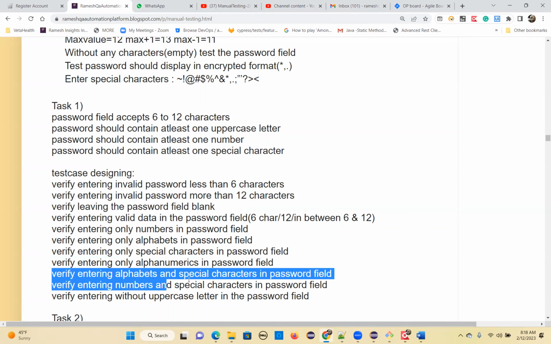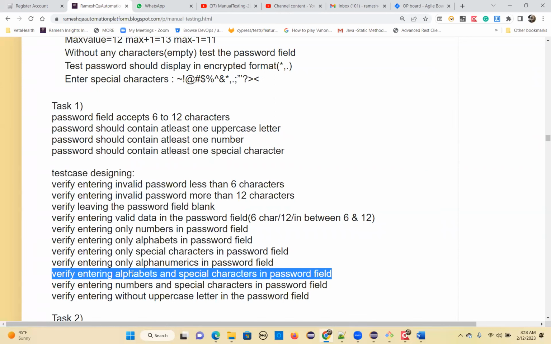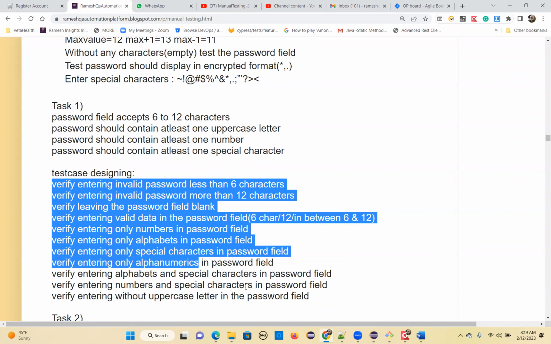Verify entering alphabets and special characters. See, I'm taking a combination again. This one and this one, and I'm ignoring this, so it is not meeting my criteria. Again, this is another valid test case, and if you give alphabets and special characters, it should not be allowed. Verify entering numbers and special characters in the password field. Verify entering without uppercase letters in the password field. See, everything I covered here. All these cases can be given by the user. I thought about all this from different people's perspectives and generated these test cases.